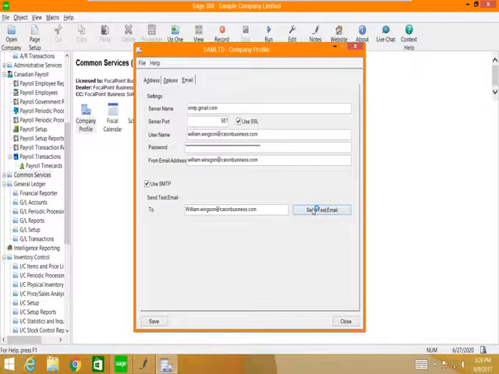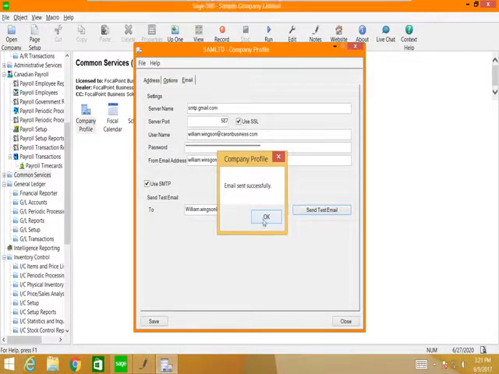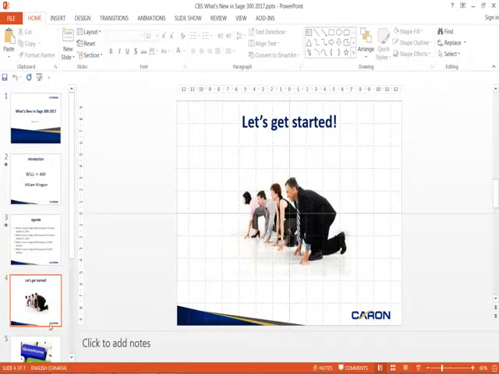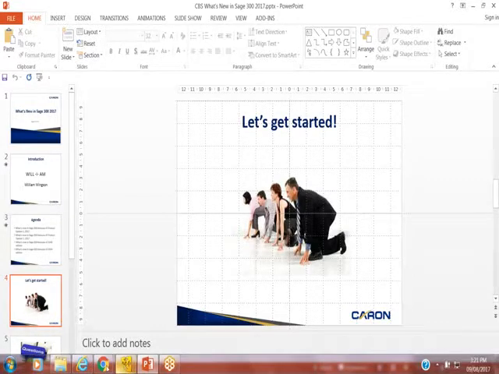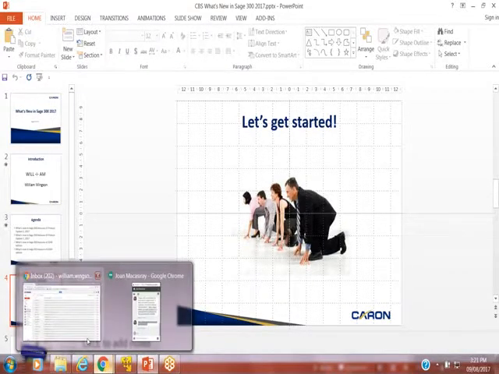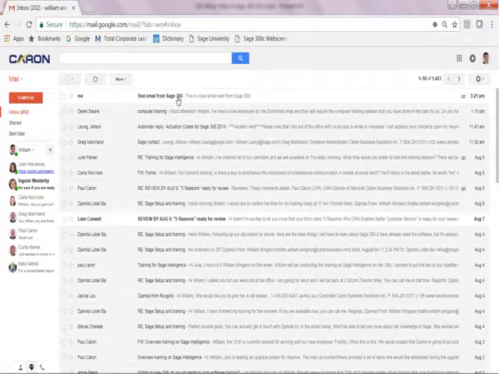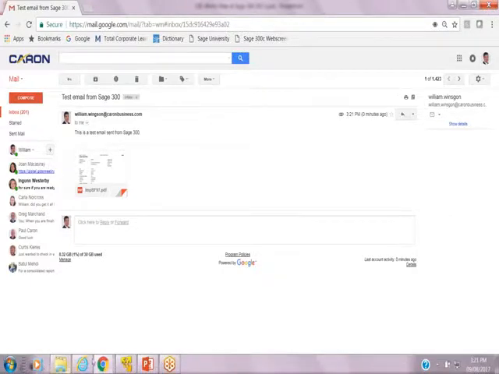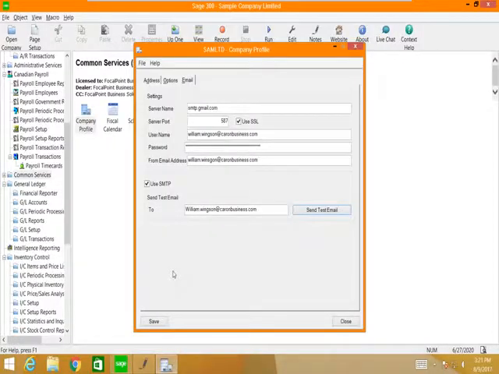Once it is sent, I can minimize this if I wanted to. The email was successfully sent. I could quickly go to my email here. Maybe I have it open already. And here is the test email that I just sent. So I know it's working. Okay, so that's a very quick thing that you can do. It makes it easy to set up your email, now having that tab in the Common Services.